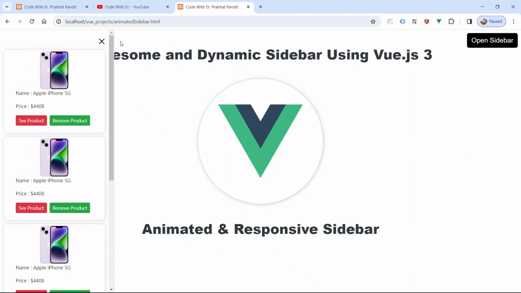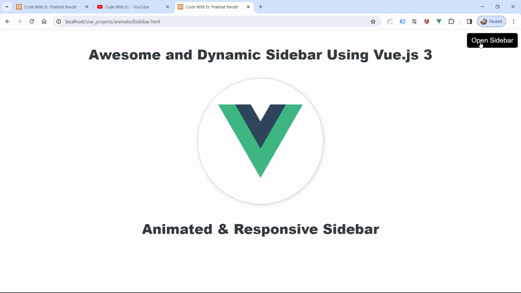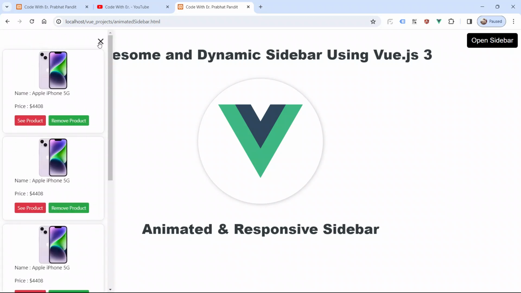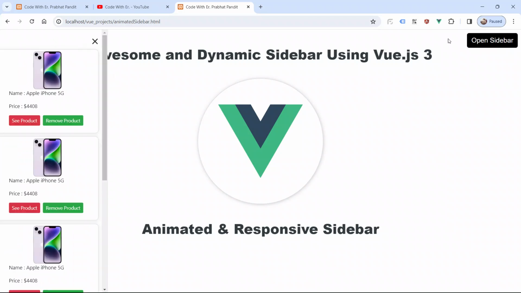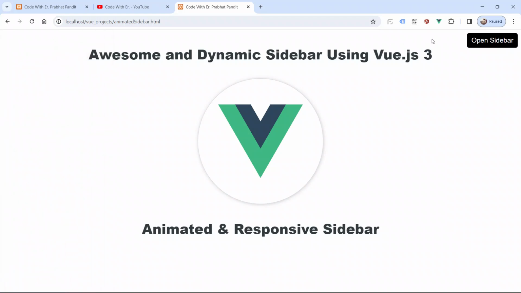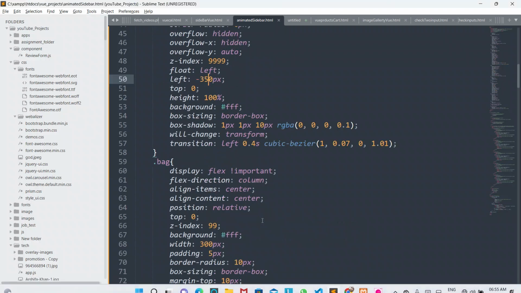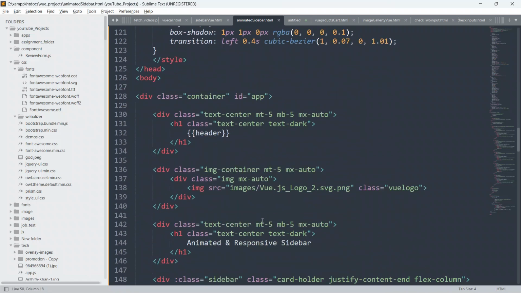Okay, see, everything is working fine and fantastic. There is no issue. So now we just have to make this open sidebar button dynamic also. So just go to the code and we will make this button dynamic.